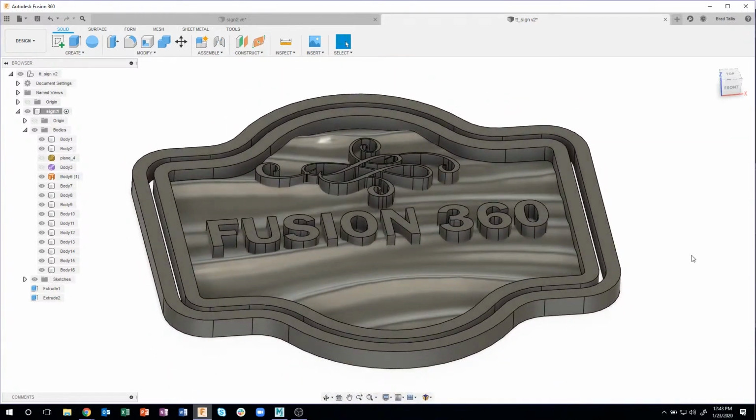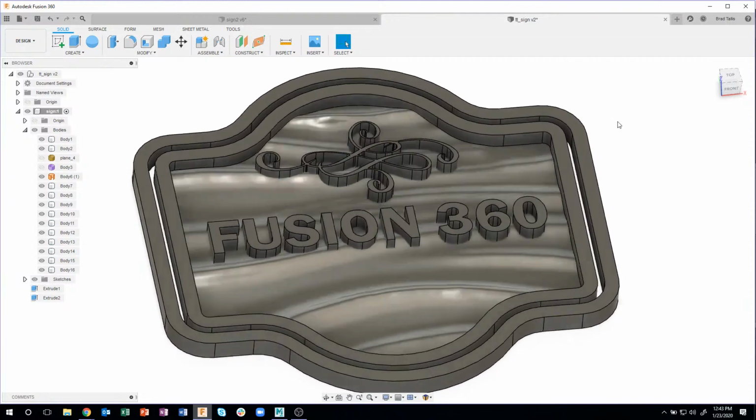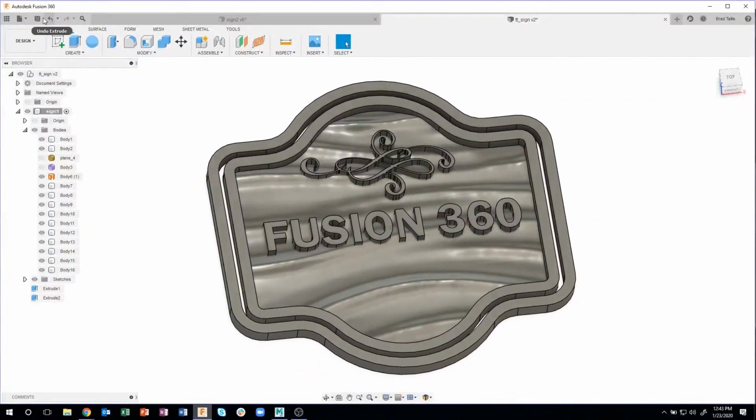Okay, cool. Okay, so let's see. Now I have the sign designed the way I want. I'll go ahead and save it, and I'll say, final design. Okay, and let's switch into our manufacture workspace.